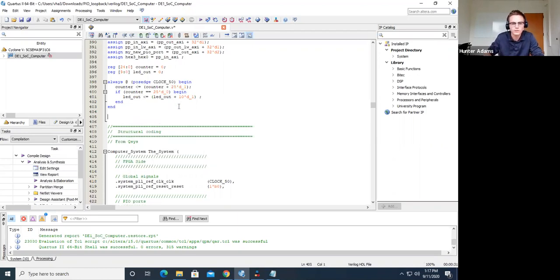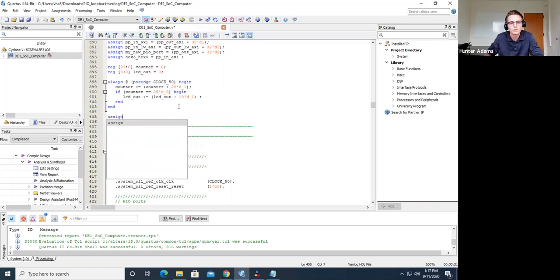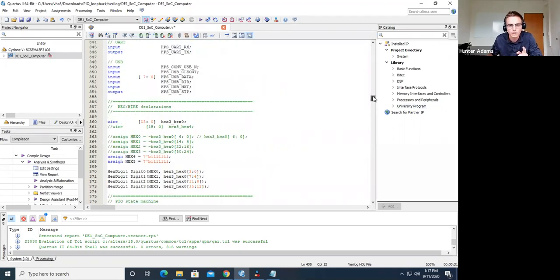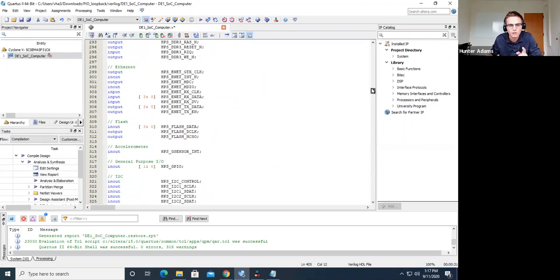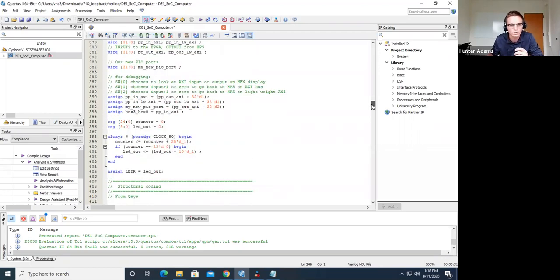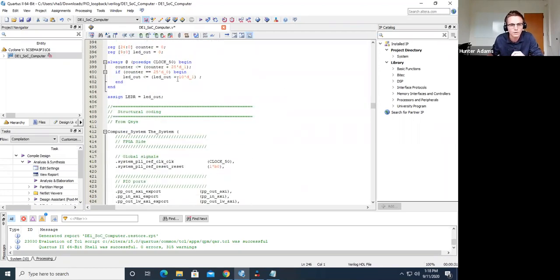And then I want to assign the LEDs to LED out. Okay, where this LEDR, you'll remember from above, is all of the I/O for the whole FPGA. This is the output that goes directly to the onboard LEDs. So now if this is set up properly, we should see the LEDs counting.